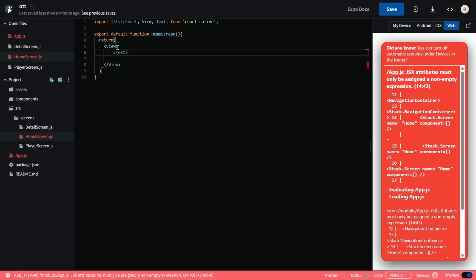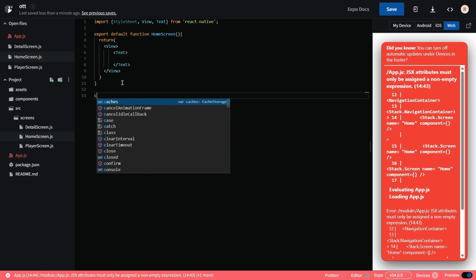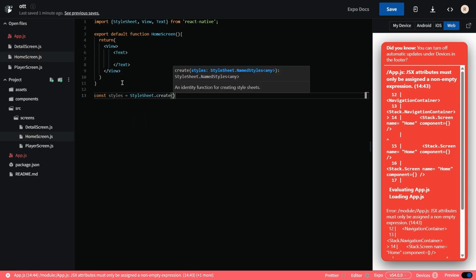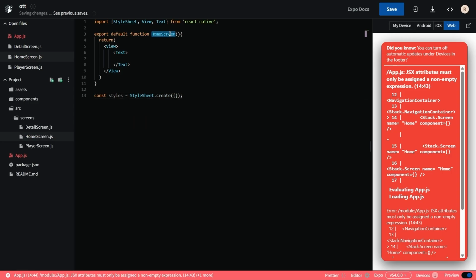Close SafeAreaView, const styles equals StyleSheet.create, container, flex 1, backgroundColor #FFF. Copy the same code from HomeScreen.js into DetailScreen.js and PlayerScreen.js. Then change the function names and the display text so each file exports a uniquely named component. This quick copy-paste approach is a fast way to scaffold your screens. Later we'll replace the placeholder UI with real components.